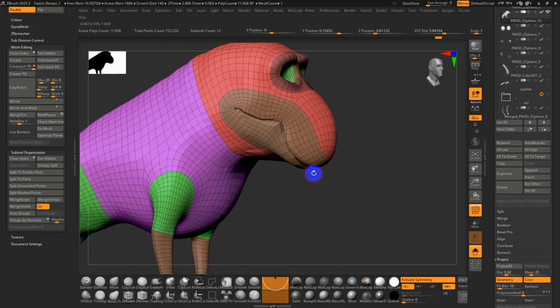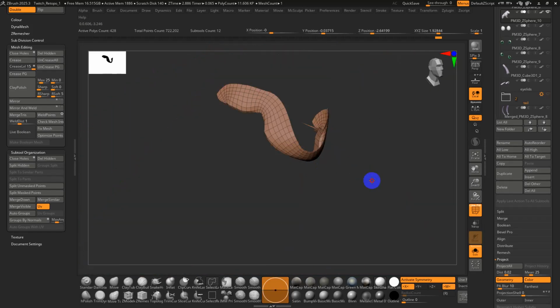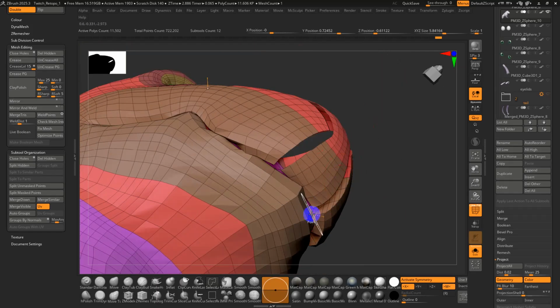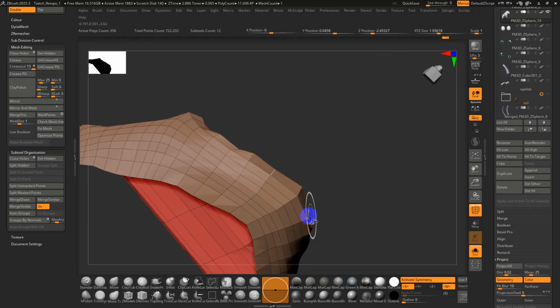So now I'm going to try project all. This time what I will do is, I'll see if I can just hide the mouth cavity. As tricky as that thing is.